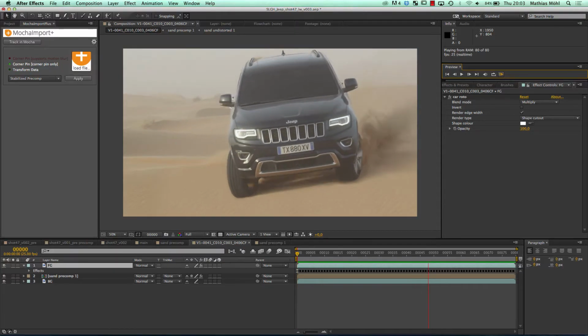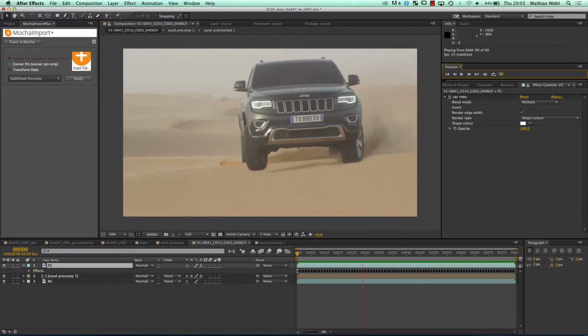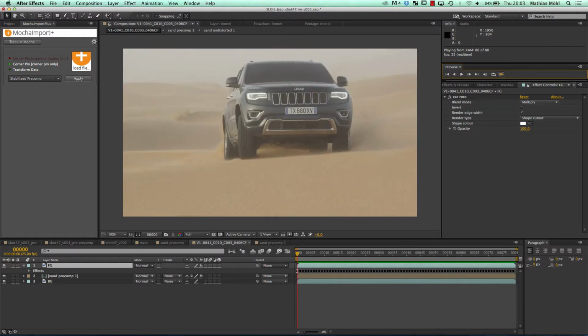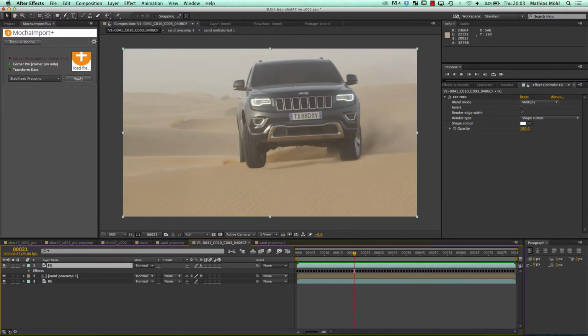Okay, now the rendering is finished, and you can see you have nice detail everywhere. The car is going on top of the sand, and yeah, nice application of the After Effects MochaImport Plus and the stabilized precomp in combination with Mocha Pro.